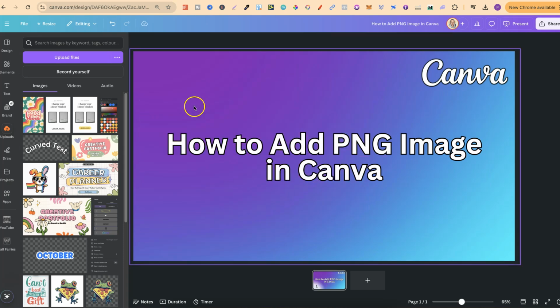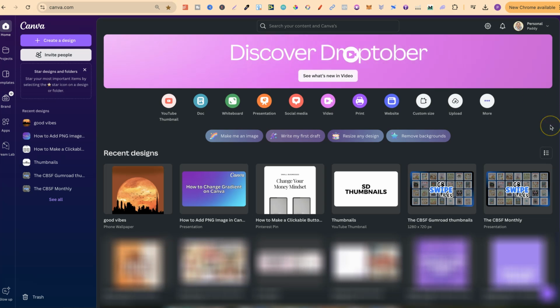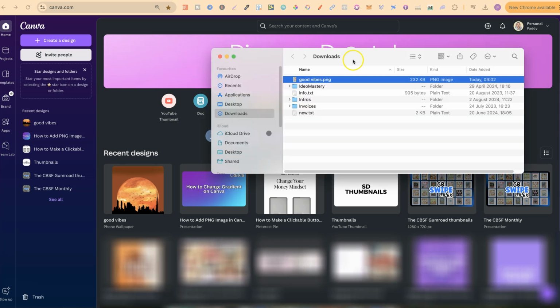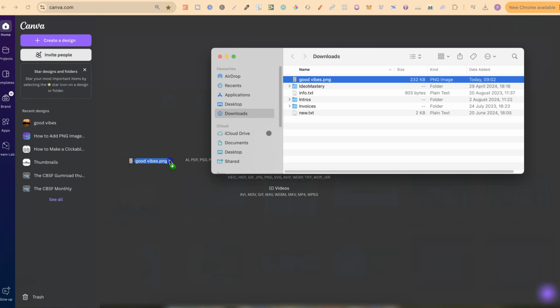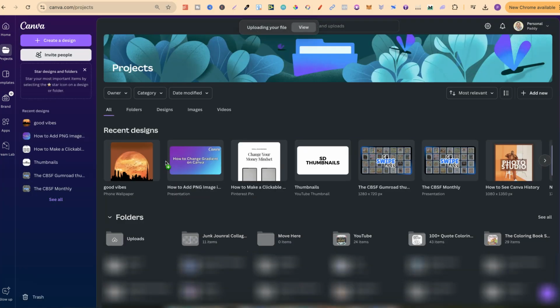Now, another way is by using just the home page. So if we come over here to the home page of Canva, we can then simply just take that image again and just drag it onto the home page just like this. It's then going to take a couple of seconds to upload.